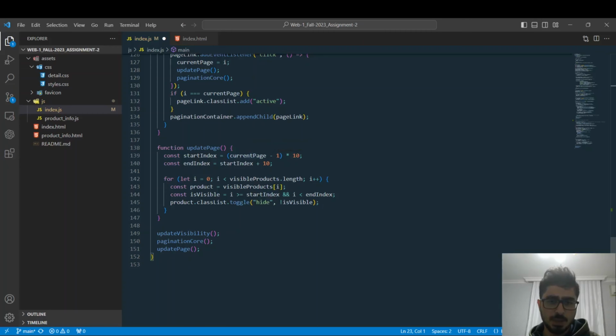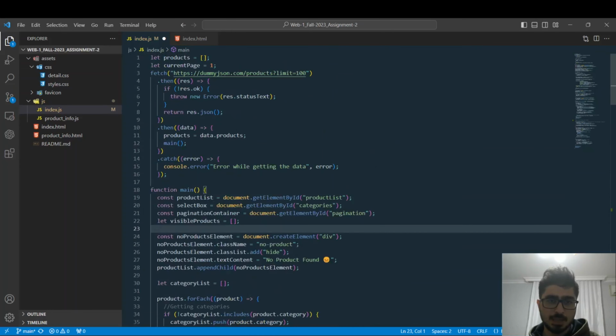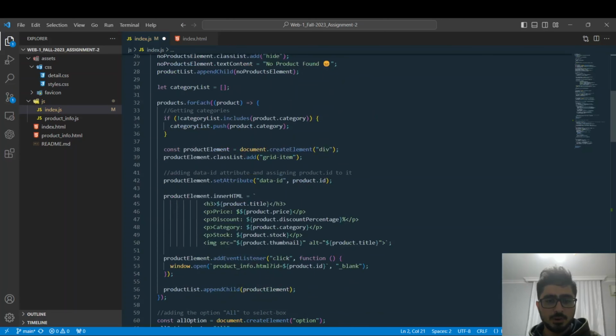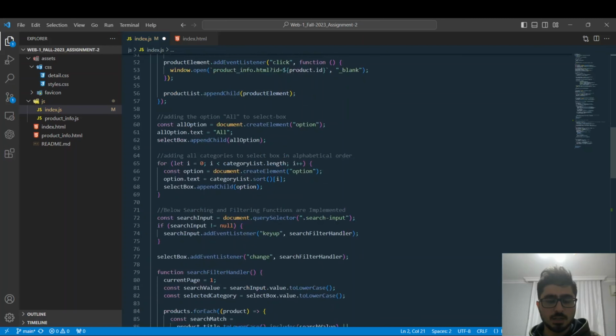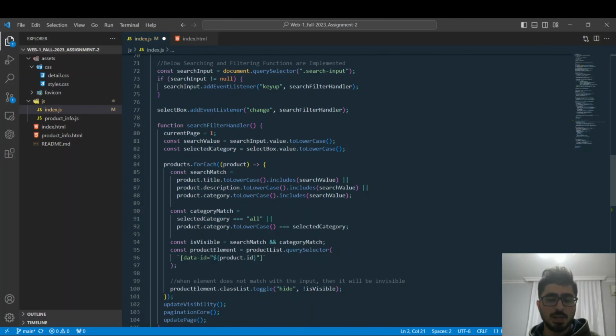And we have current page. Current page is initialized here at the beginning. It is equal to 1. However, when we use searching and filtering, we need to reassign it to 1, because when we search and filter, the elements change.